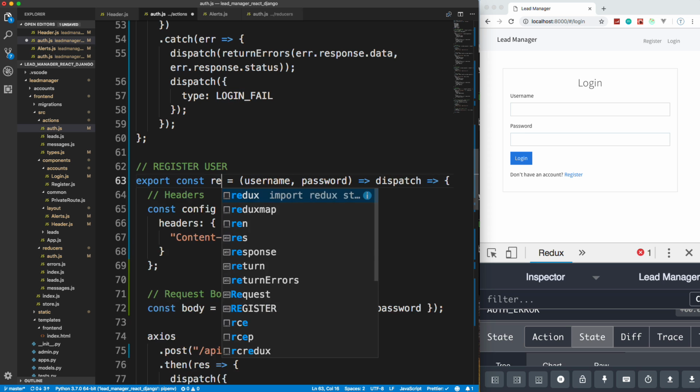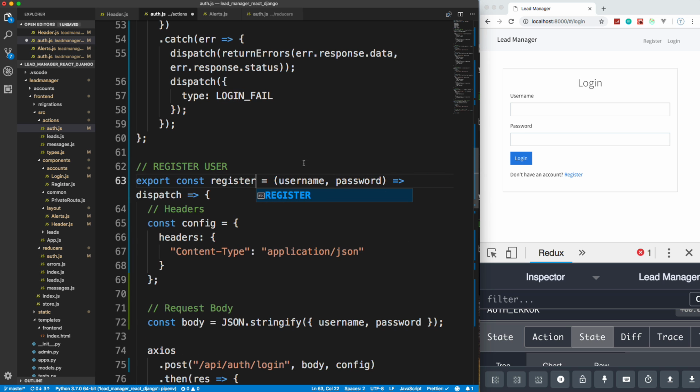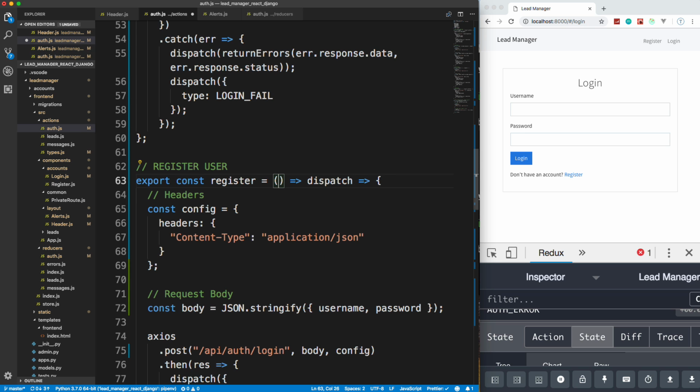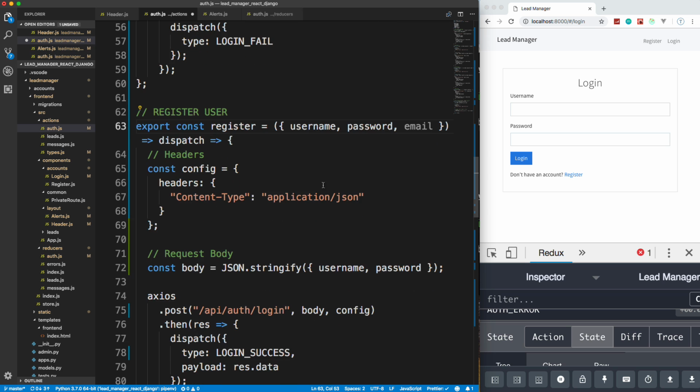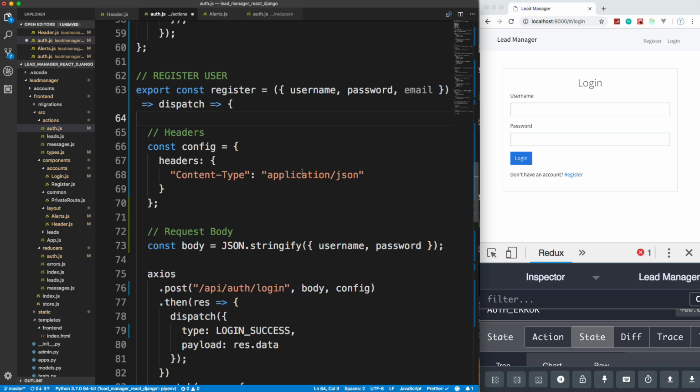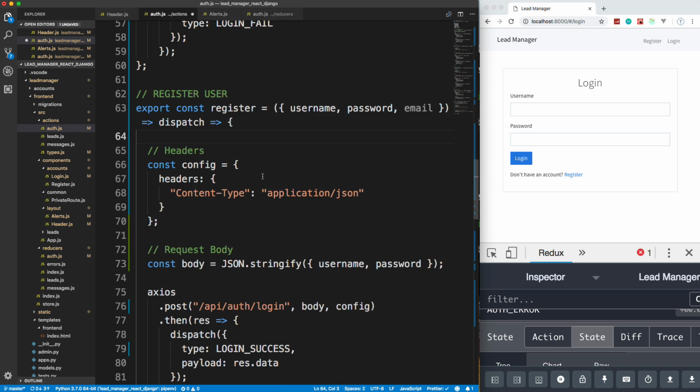Change this to register. Now this is going to take in, instead of just passing in a string of username and password, an object that has a username, password, and email. So we want to destructure that with curly braces. We'll take username, password, and email, and then we're going to want to set our headers. Remember, we're registering, so no need to check for a token or anything like that. We're registering in order to get a token.